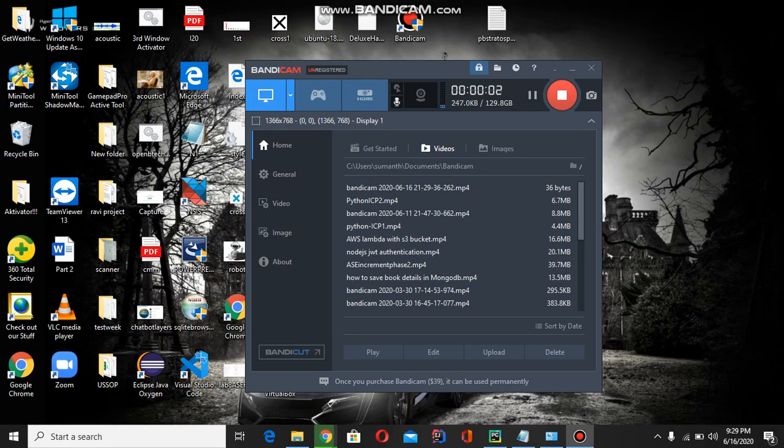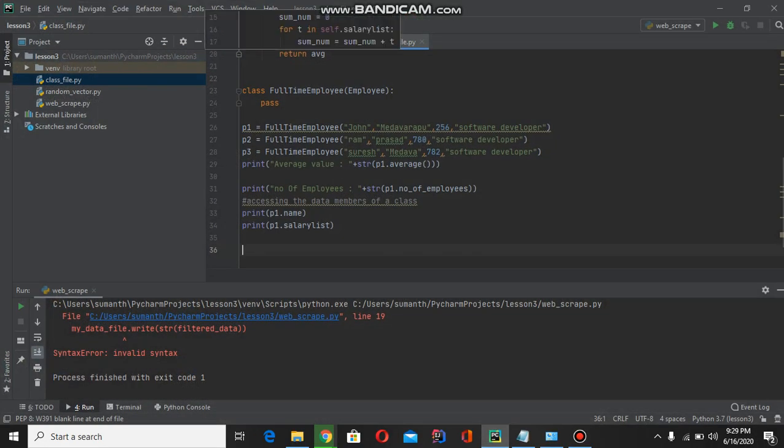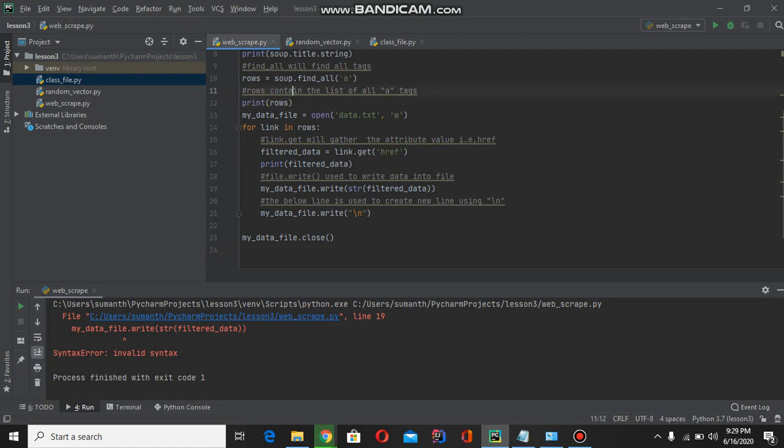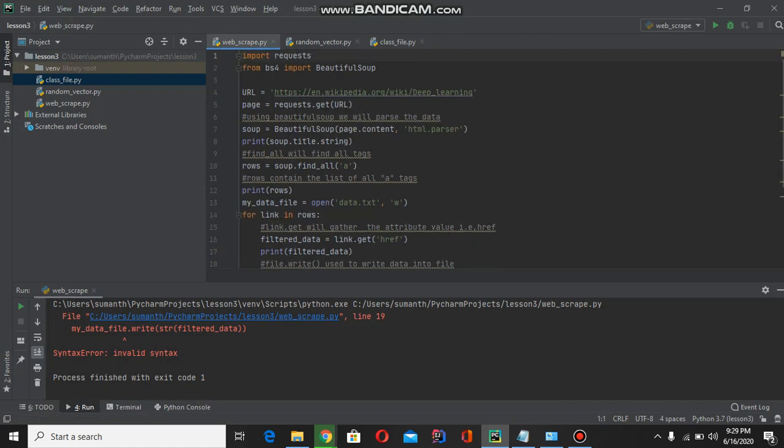Hello, in this video I'm going to explain first web scraping. So here I'm importing two modules, requests and BeautifulSoup. We need to install those modules if they are not present.